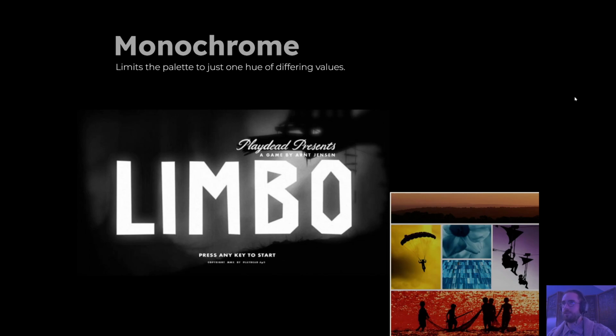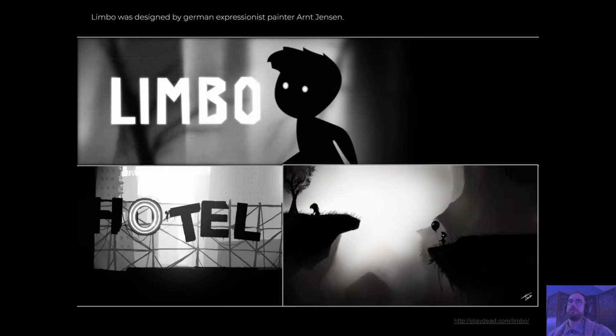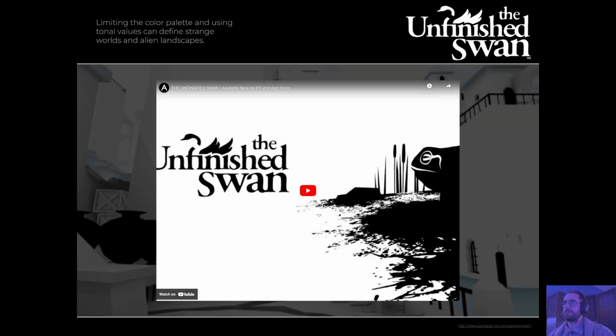Monochrome, always useful, limits the palette to just one hue of differing values. So you can't really go wrong there. And Limbo did a great job with this as far as just looking into, okay, well, what if we don't have color? It almost has to have no color because we need this sort of noir theme, right? Limbo does that.